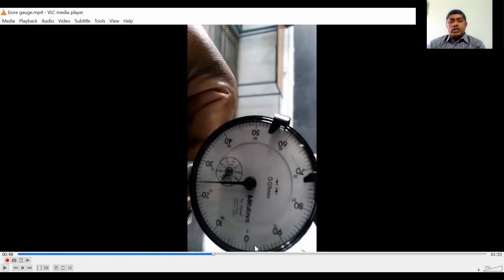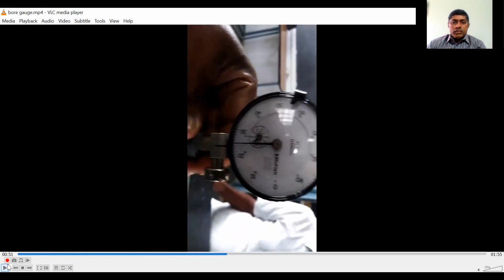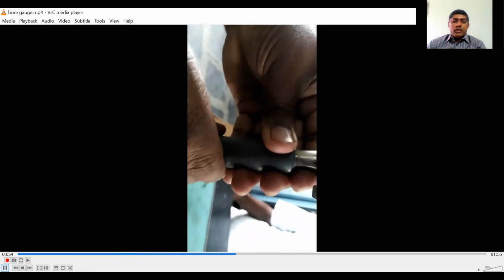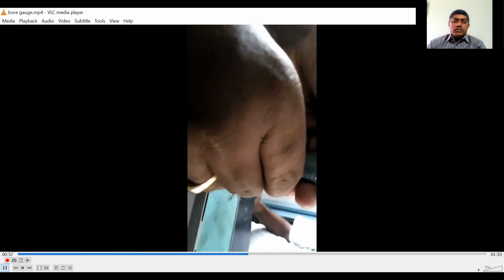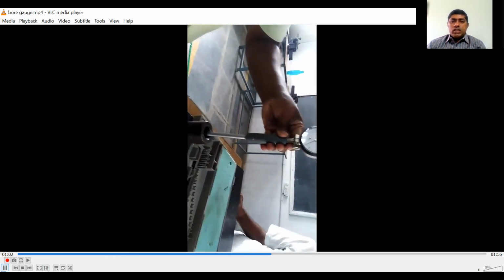So what reading are we observing? From 0, it has moved through 1, 2, 3, 4. There is a 20, 24th division, or 25th division. Slightly it is varied, so it is up to the 25th division. The standard scale reading here is 24, so we have taken the number 24.